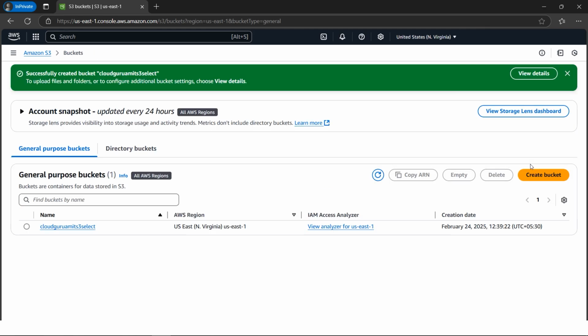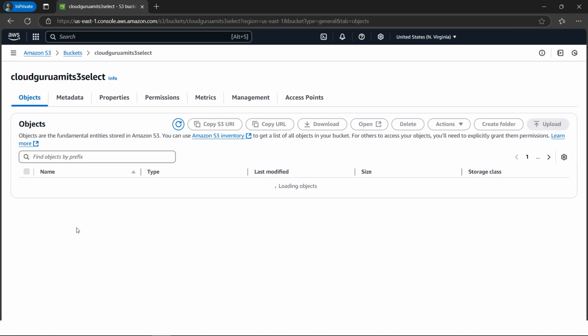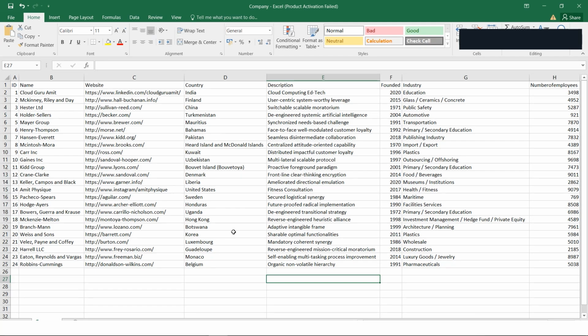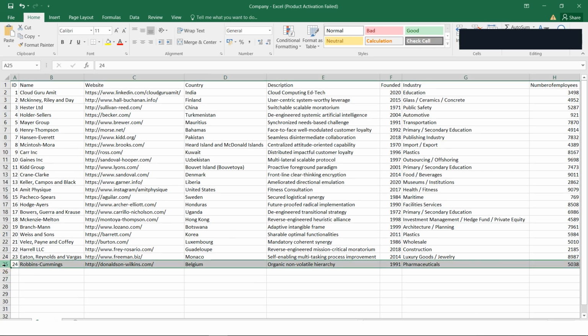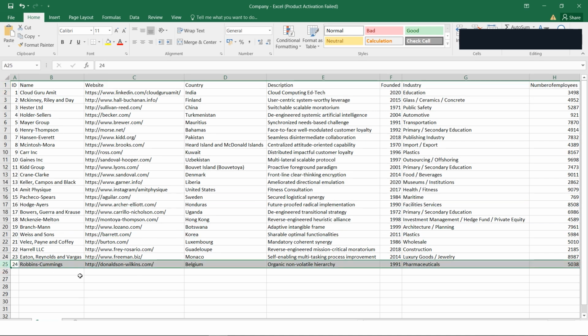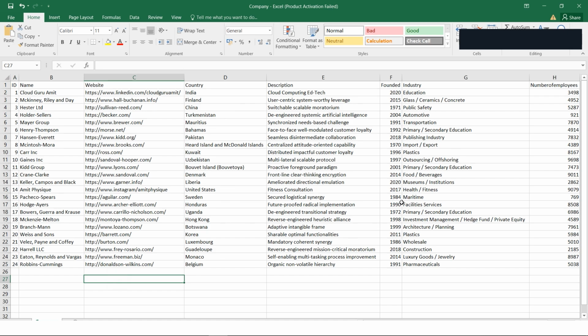We are creating the bucket because we need to store the input file on which we want to use S3 Select. So let's click on the recently created S3 bucket. This is our bucket. Currently it doesn't have any object, so let's upload a file from our local computer. I have the company file which is in .csv format, and this is what the data looks like. I have a total of 25 rows including the header, and this is the data.